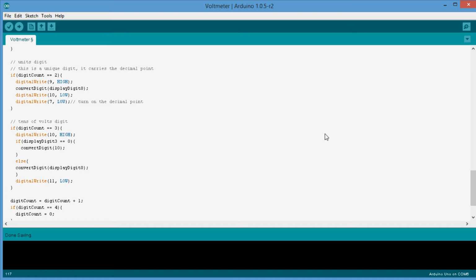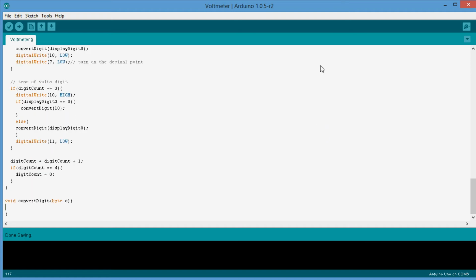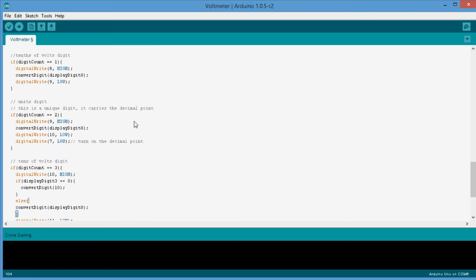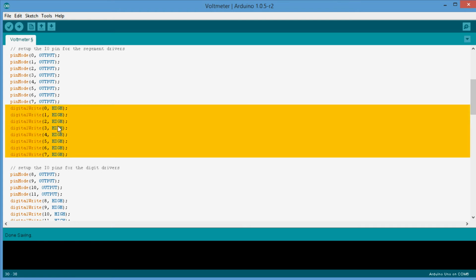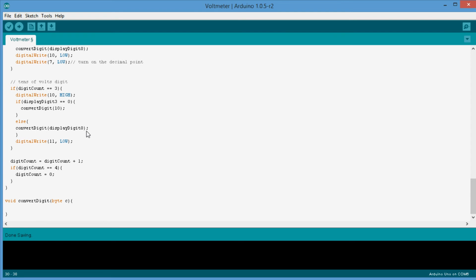Alright, let's turn our attention to the convert digit function that we're going to write ourselves. Now, what it needs to do is take the value of whatever display digit we're working with, which is, remember, between 0 and 9, and convert that into the 7-segment driver output to the display to build that digit on the display. So it'll be kind of like this, a bunch of digital write functions with each of the segments, I should say, each of these pin numbers that define the segments, and some will be high, some will be low, in order to turn on the appropriate segments to make the digit. So it'll look something like this.